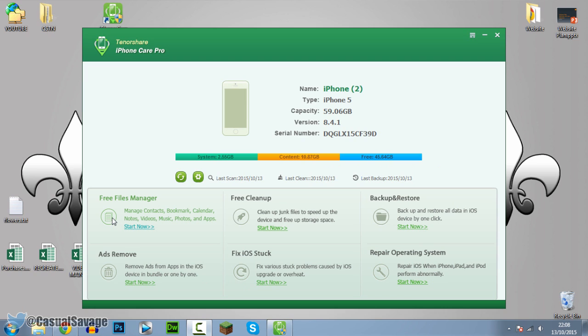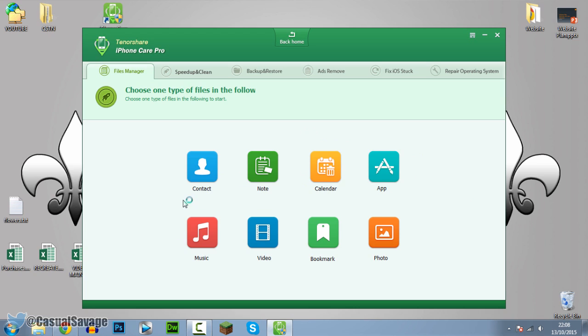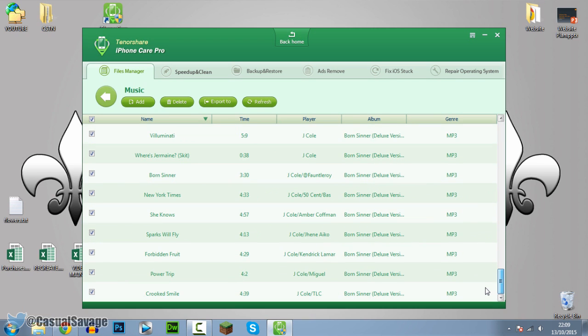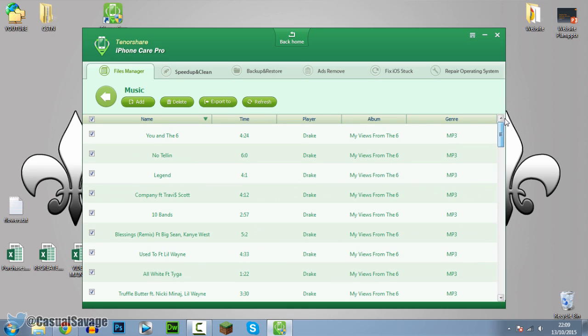So starting off, we will free File Manager. So we'll go ahead and click Start Now. So as you can see, we've got the contacts, the notes, the calendars, the apps, the music, the video, the bookmarks, and of course the photos. So this is everything on your device. Now I'm going to go ahead and pick music. Now if you come here and check this, this will select all of your music on your device. Now I don't have many songs, so it's going to be fairly quick.